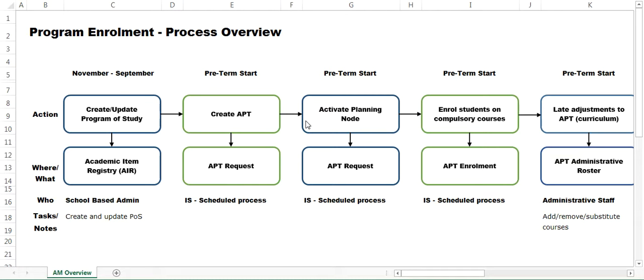Then we'll activate the planning node. So the planning node is the stage in their program of study which students can plan for in self-service. Now this will probably be part of the same process run, but it may not be for some students, returning students possibly. And again, that's done through the APT request process, and it will be a scheduled process run by IS.